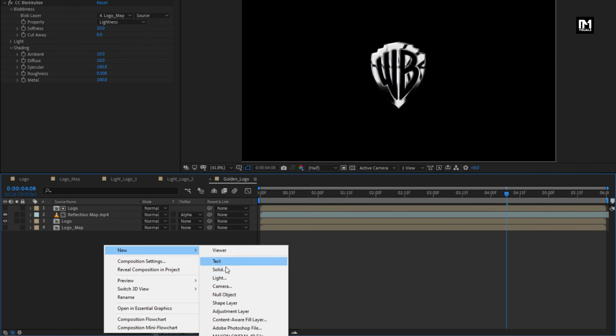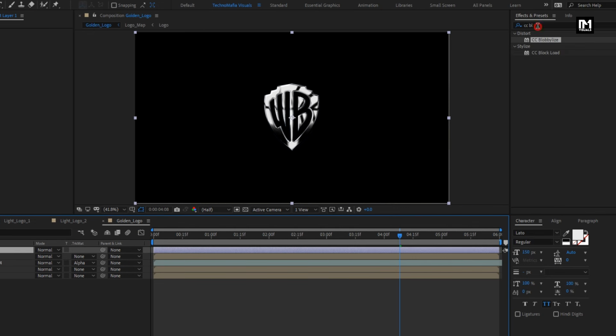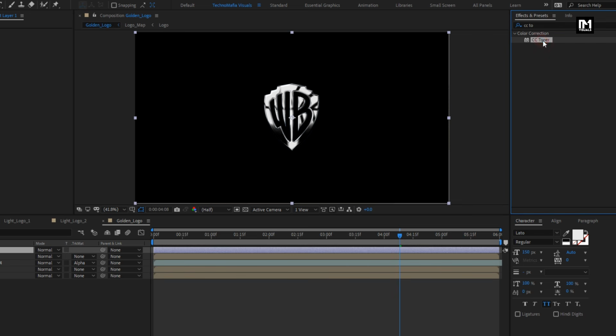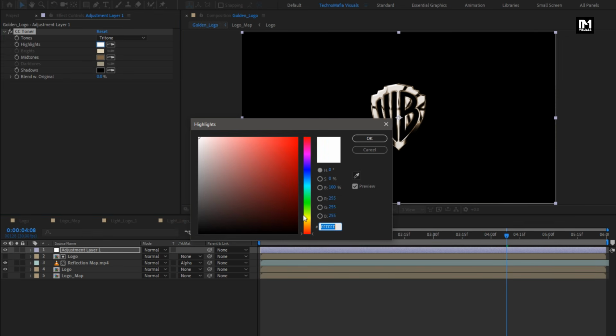Now create a new adjustment layer. For adjustment layer, in effects and preset, search for CC toner. Add it to the adjustment layer. Here you need to set the color as shown, to get perfect golden look for your logo.